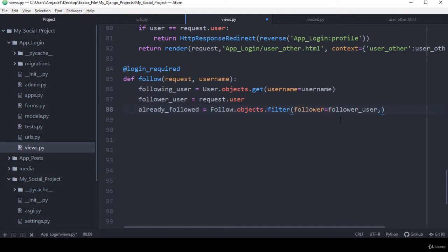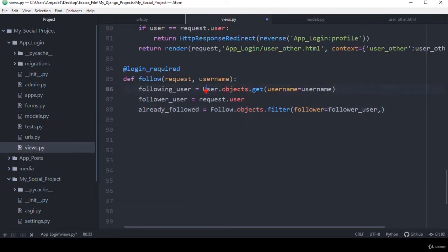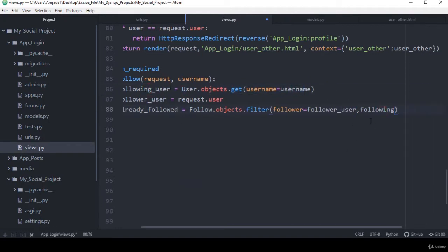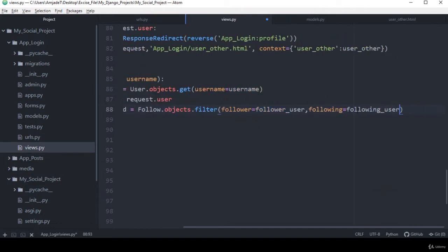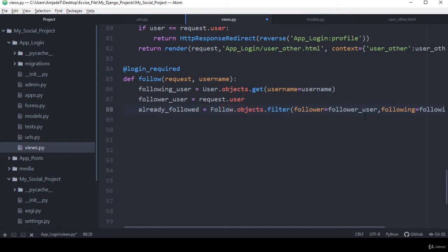And also the same as our other one as a follower. That means the following will be our requested user. That means this requested user, I take the things with this variable. So that will be as a following. I pass it. It should match with this following user. So it should check: this user already follows this user or not.